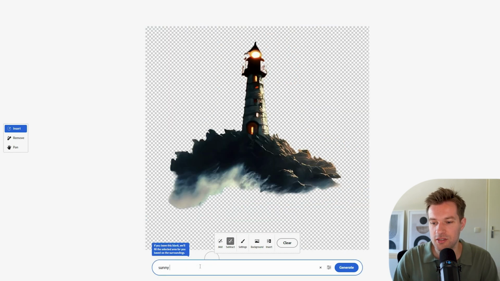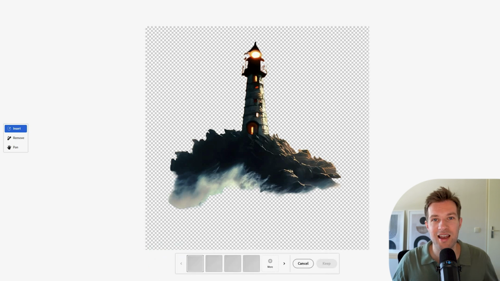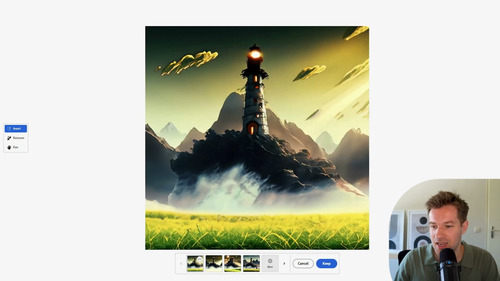And now I'm going to go for sunny, grass, field, and mountains. Generate. And like this, it should really place our subject in the middle of sunny mountains with grass field. So I'm curious if it can actually do this. And let's take a look.